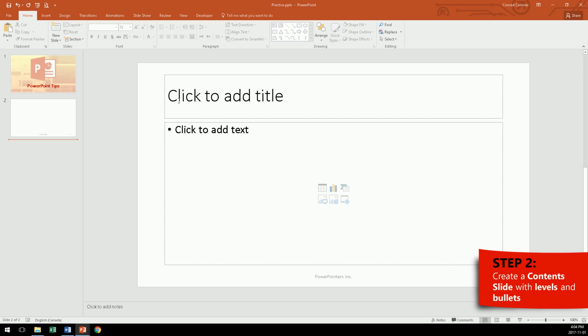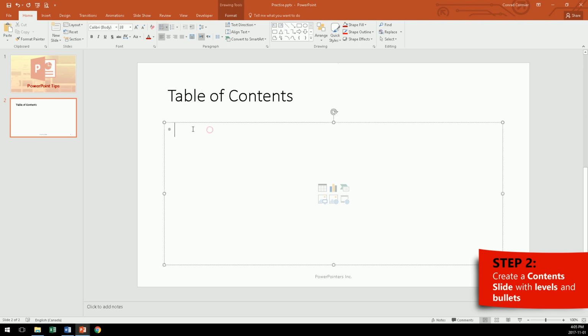So here we're going to type table of contents. That's the title of the slide. Down here, if you want, you can type within this large box. And actually, this is fine for me this time. I'm going to have a section on beginner tips, a section on intermediate, and advanced. Let's try putting different levels and using bullets. So we have bullets here, but instead, let's put numbers. So select, go up, and instead of bullets, select numbers.